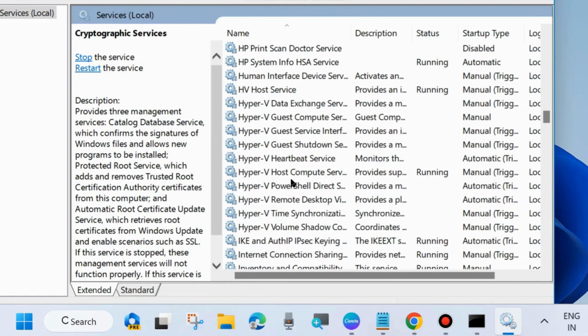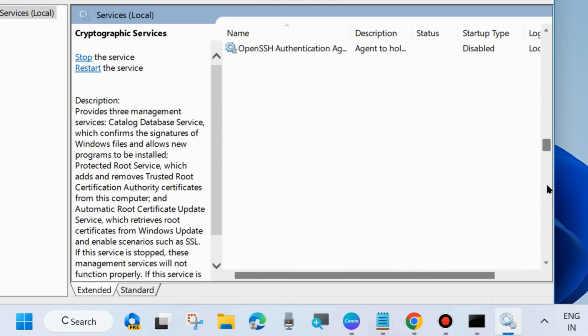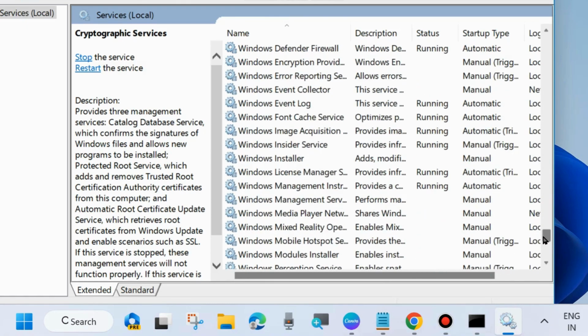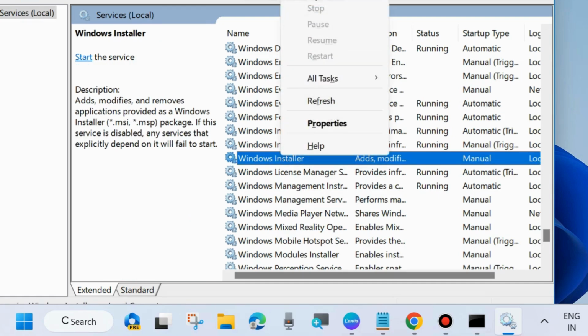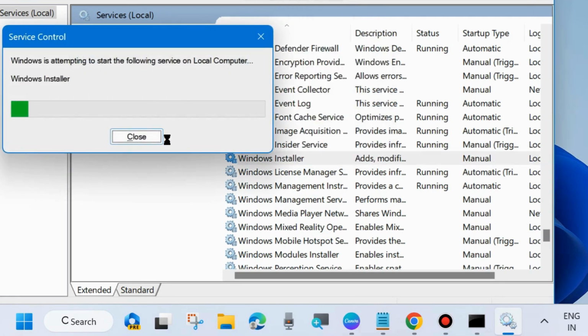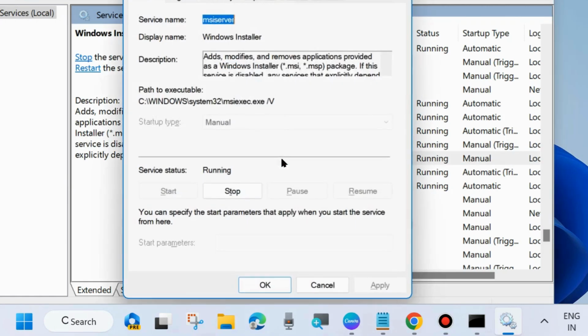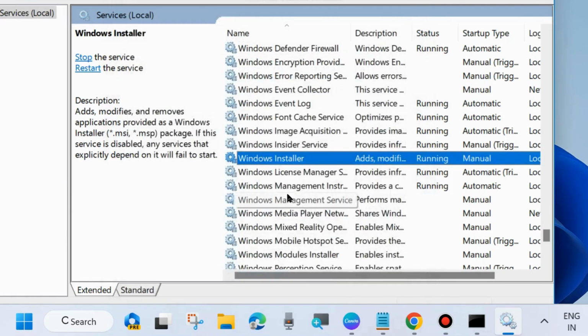The third one is Windows Installer Service. Same, right click on it, choose start or restart as per your system requirement. If you found it already in start mode, then restart it, otherwise start it. You can't change its startup type, so close the window.